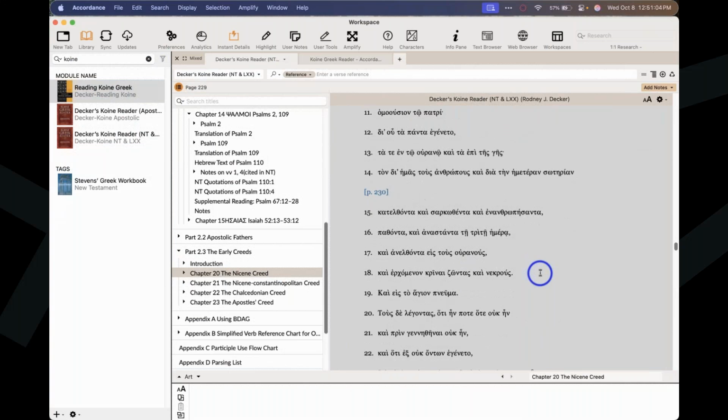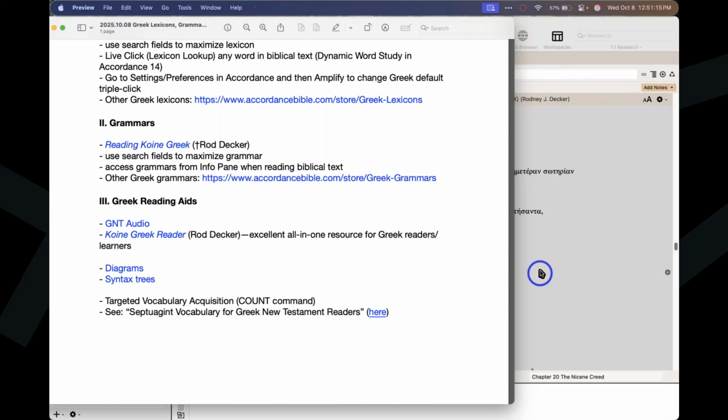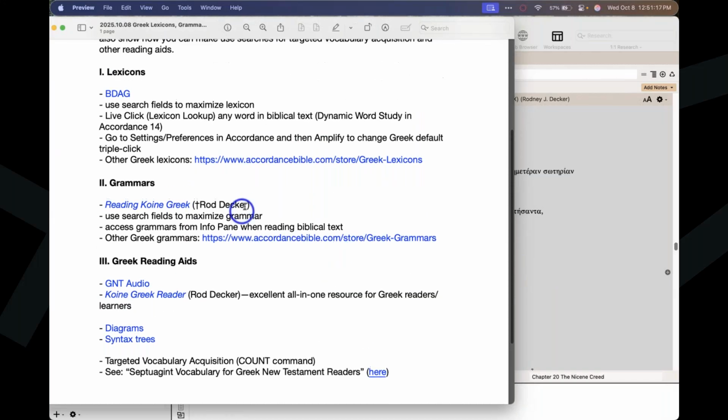So I'm a huge fan of this book. I think I bought it twice in print, once in Accordance. Never had it in Kindle, but it's really good, and just a great one-stop shop. It will help you review your grammar. It will help you with vocabulary. It will get you reading. It will guide you in your reading, and it will do more than just the Greek New Testament. It will put you into some other Greek literature as well.